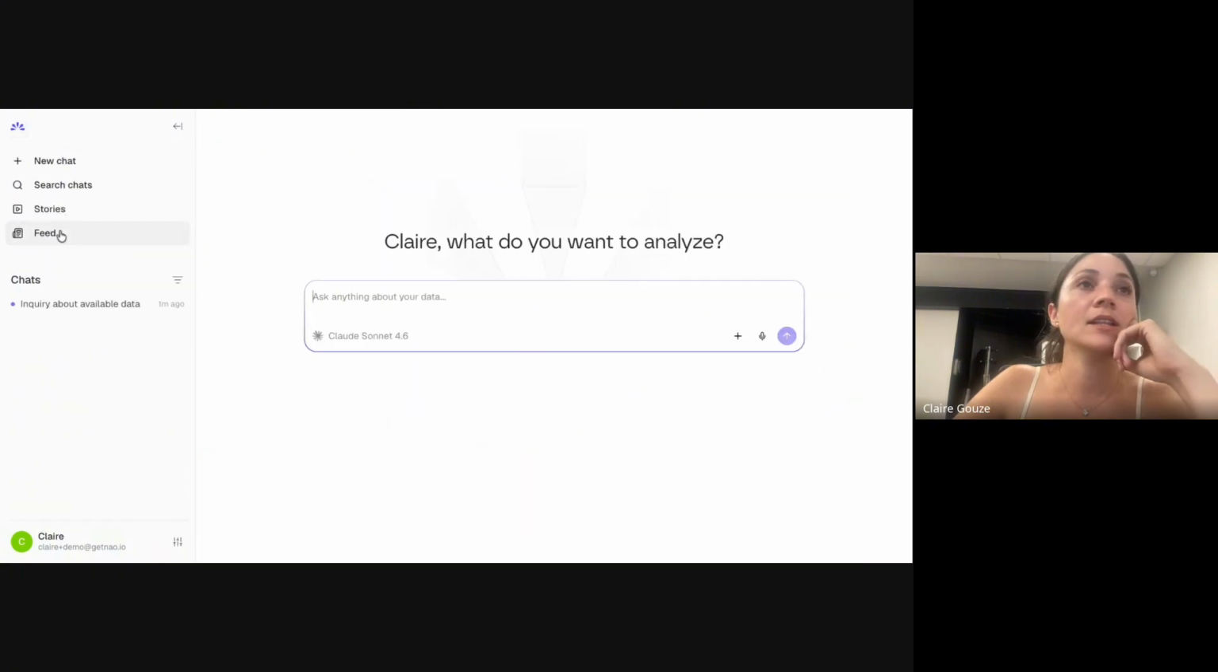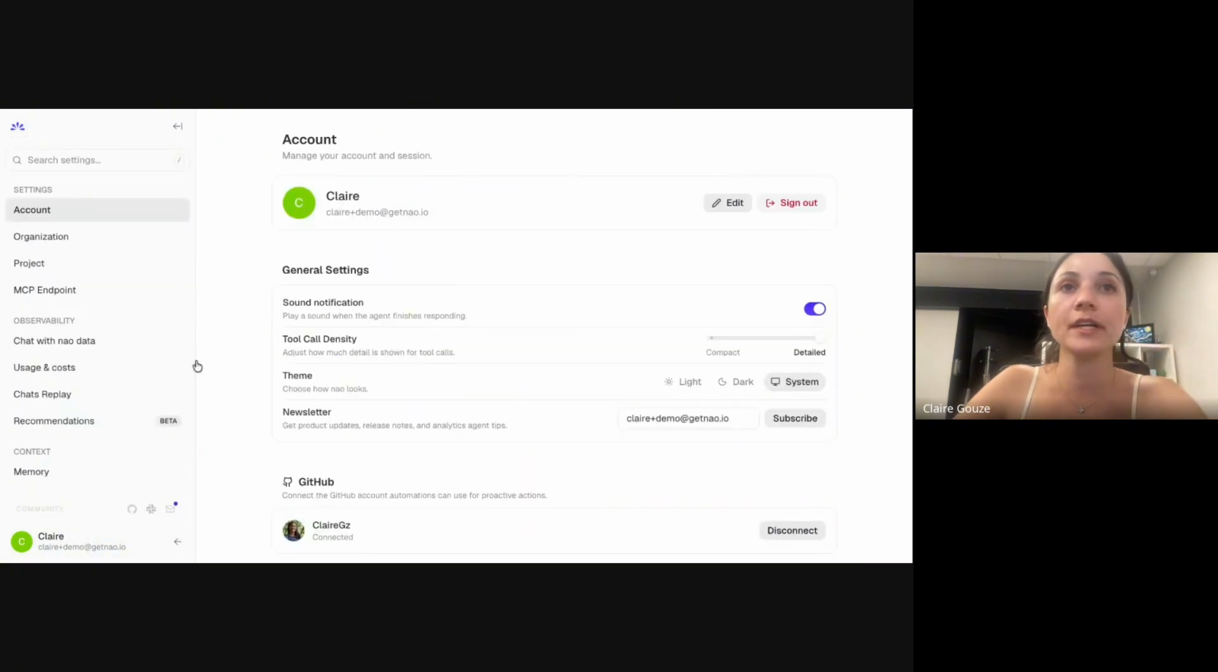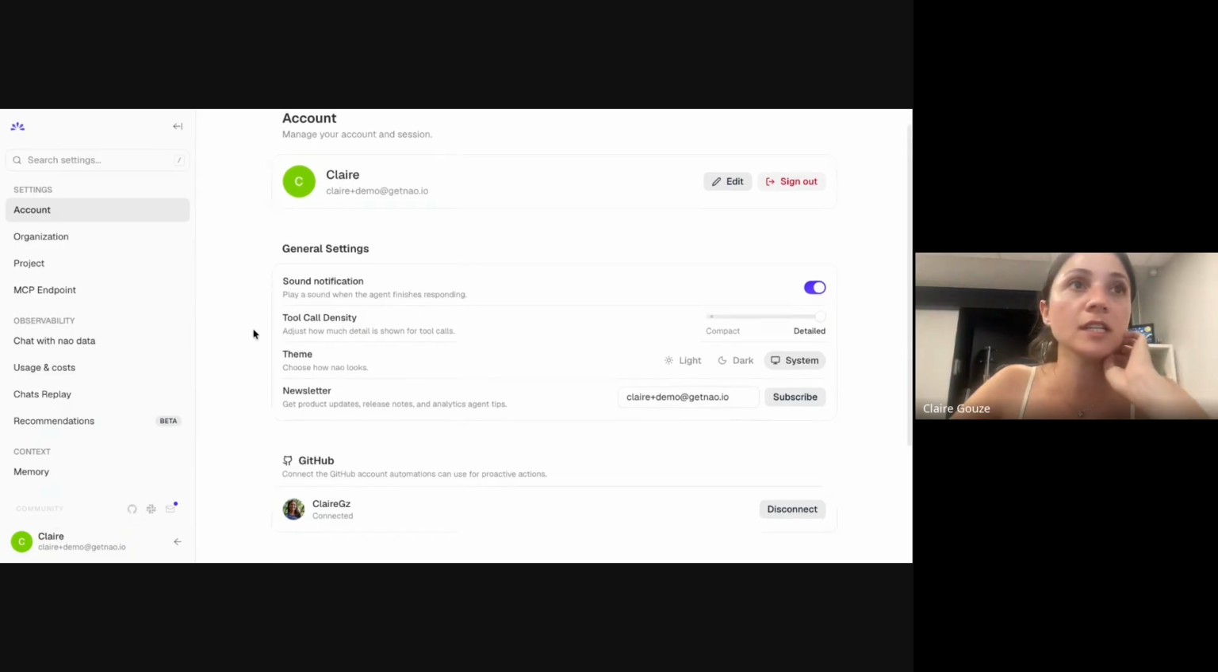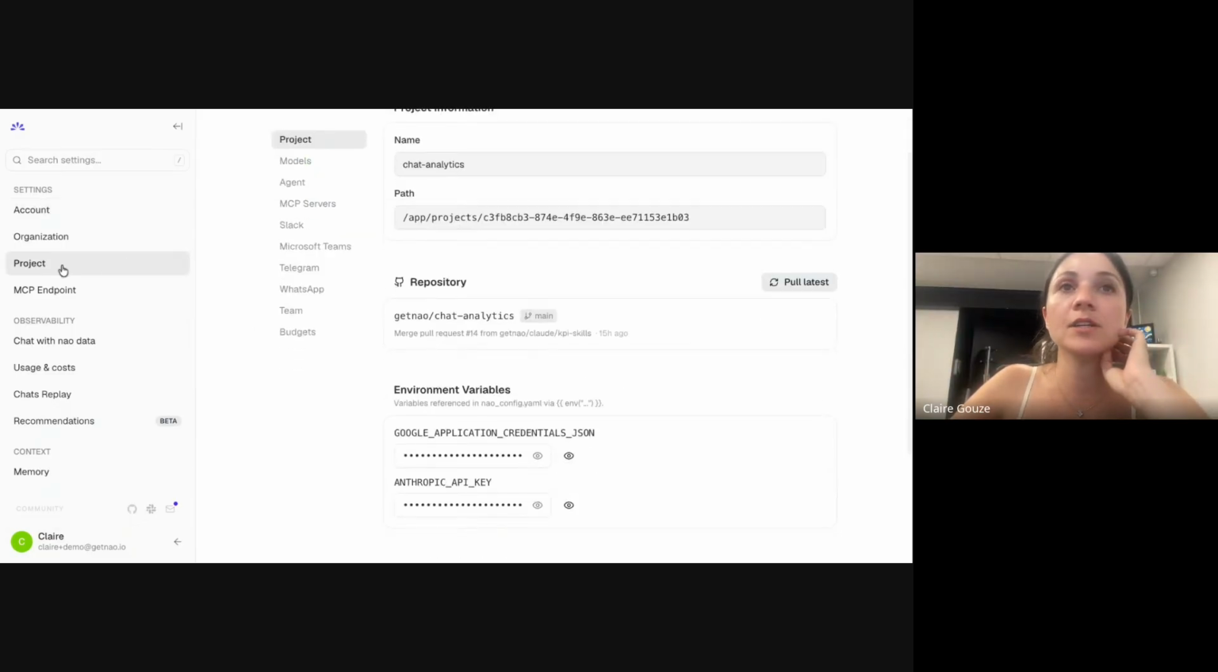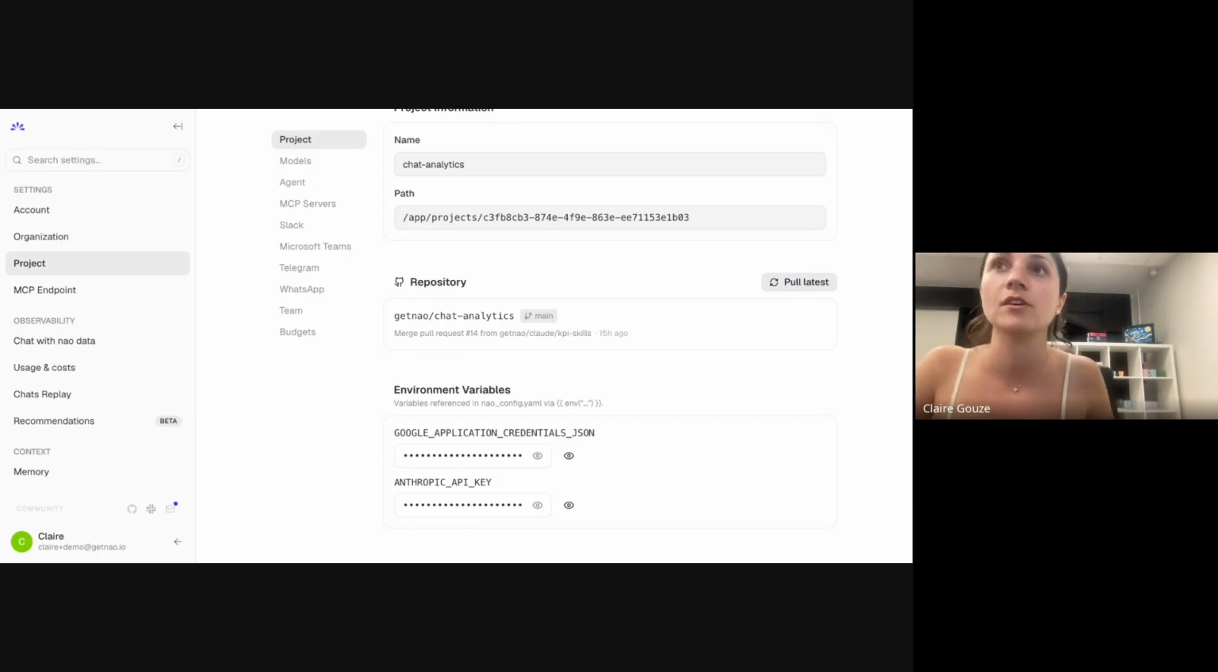So yeah, and then the way it works is also very easy to synchronize with your context. Here in the project settings, you can see which repository serves as your context and when it was last refreshed. And if you change your context repository, you can just pull the latest version here. So it's also very easy to get the latest version of your context directly from the cloud version.